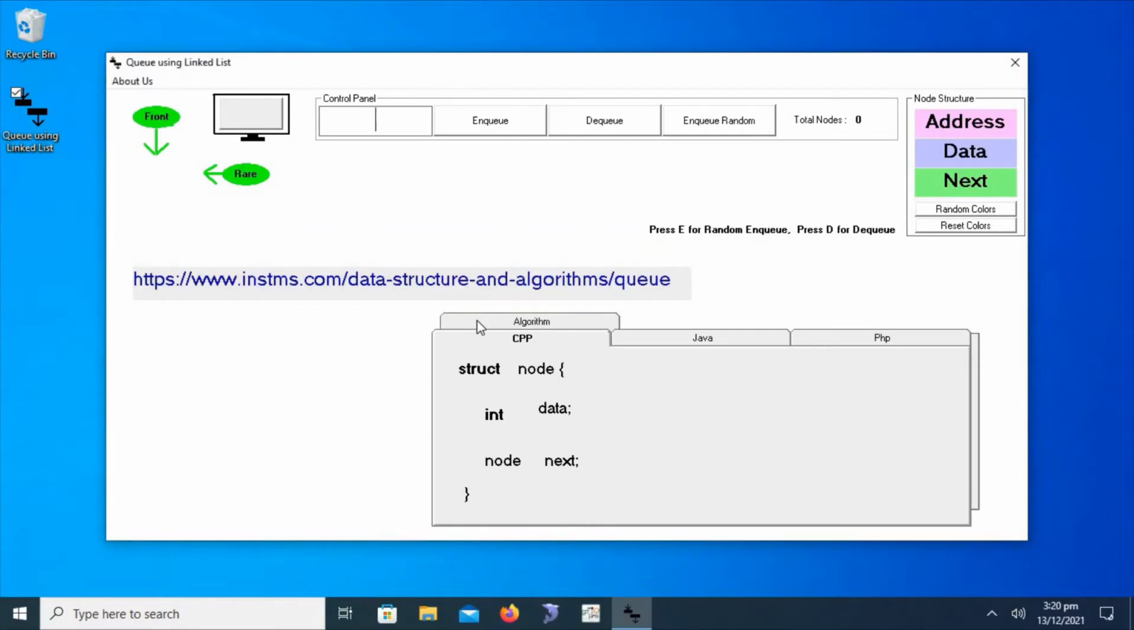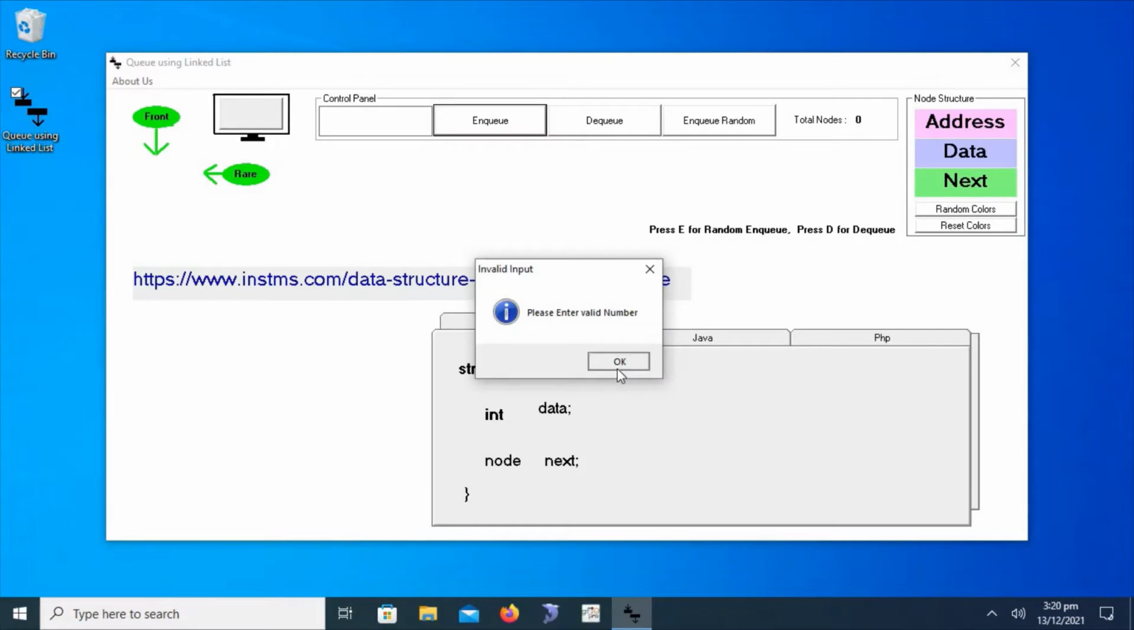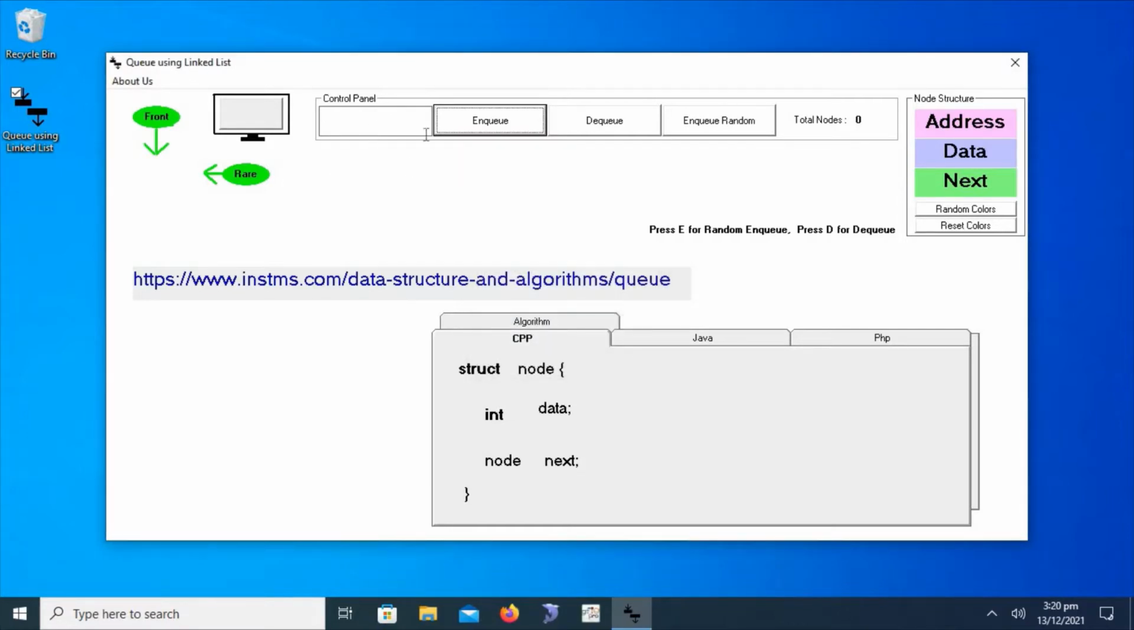So let's start. Inserting a new element in the queue is called enqueue. We can enqueue any valid value in the queue. Let's suppose this is the 4, or we can also enqueue random values. Here is the option available to enqueue random values in the queue. Before going to the demonstration, I have to clear the concept. We can enqueue, we can dequeue, we can enqueue random.